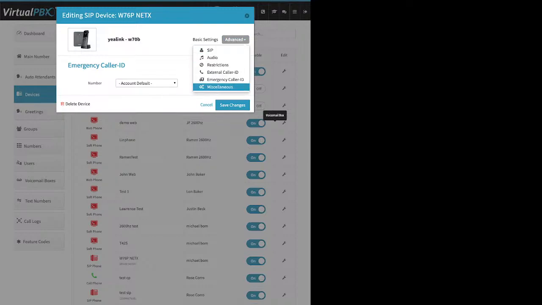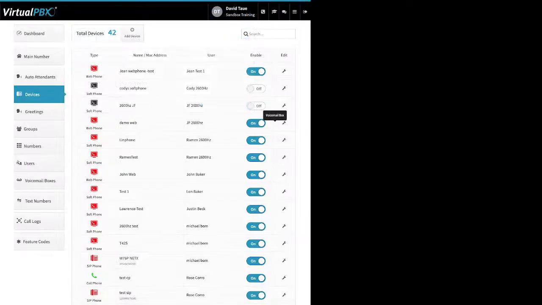And that was the main thing. For the VirtualPBX soft phone, you want to make sure the codec in place is Opus, O-P-U-S. But again, most phones are going to use that G711A and G711U.